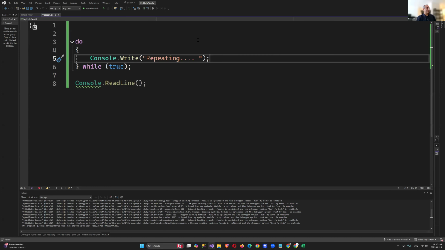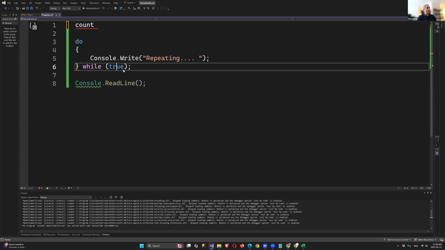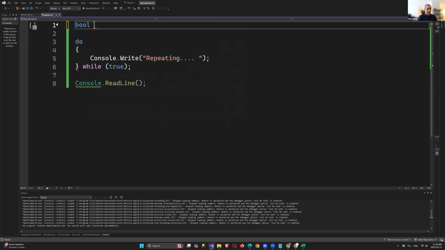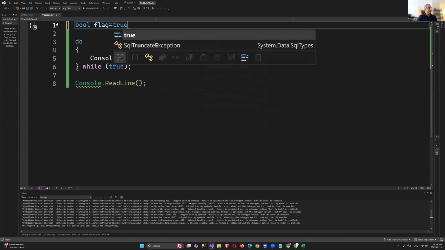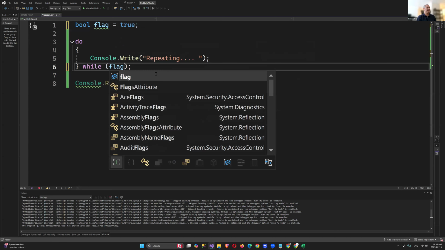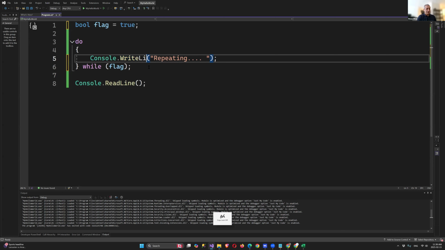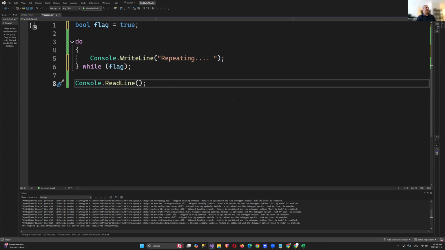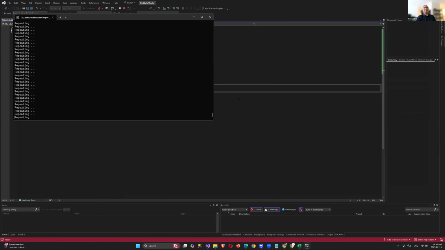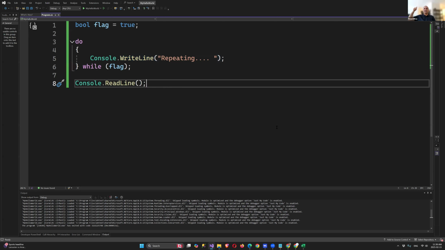But what if I say, for instance, instead of saying true, I'm going to do one thing. Let's say boolean flag equal to true. And I'm going to say while flag. It does exactly the same thing. Let me just write a line to show you the thing. It does exactly the same thing, non-stop, right? Everyone is happy with that till this moment.